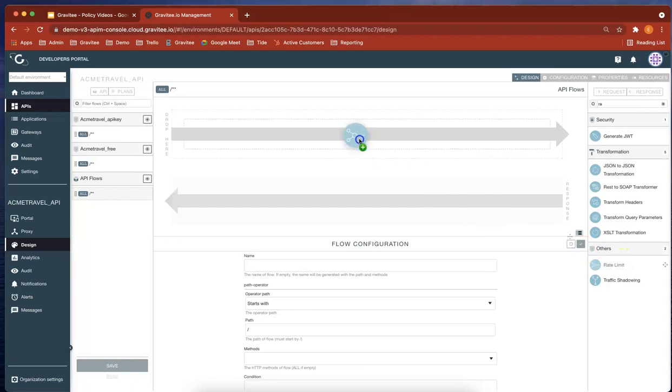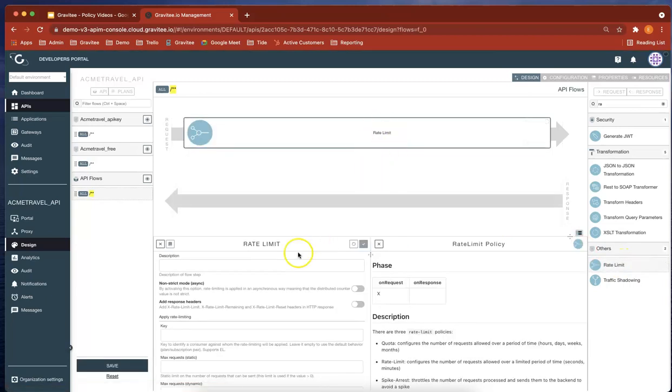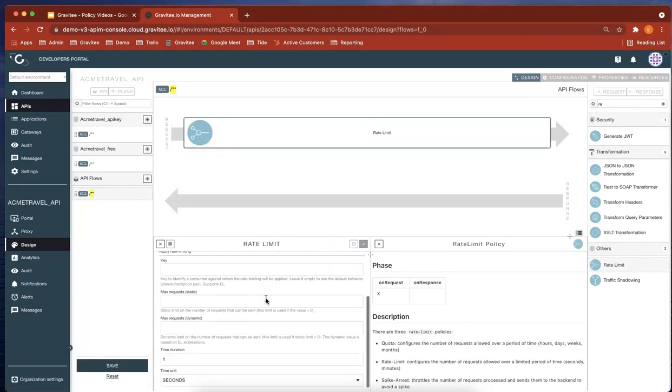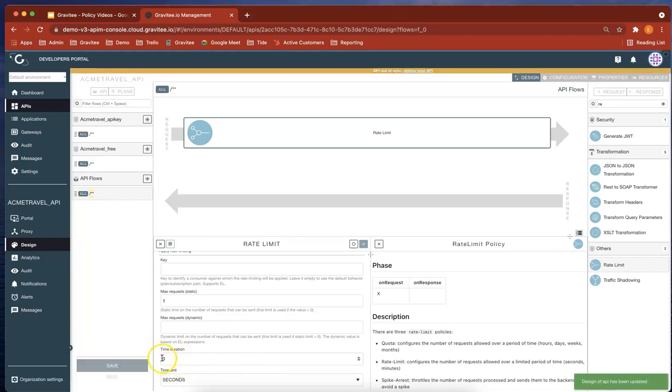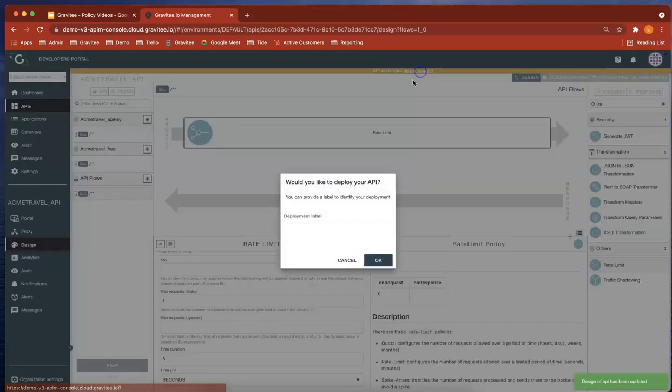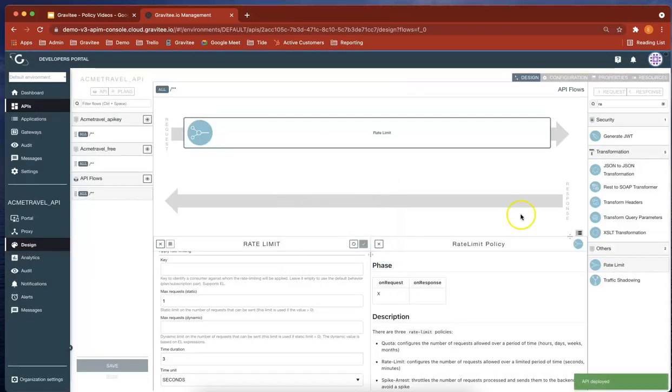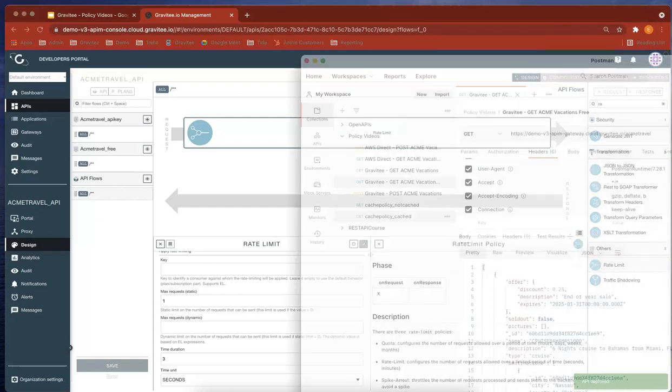So we'll add that. Okay, and we'll simply configure it by saying, let's say there's only one, max request is one over a period of 3 seconds. So really straightforward to configure. Let's now deploy that policy. Okay, cool. And head over to Postman again.